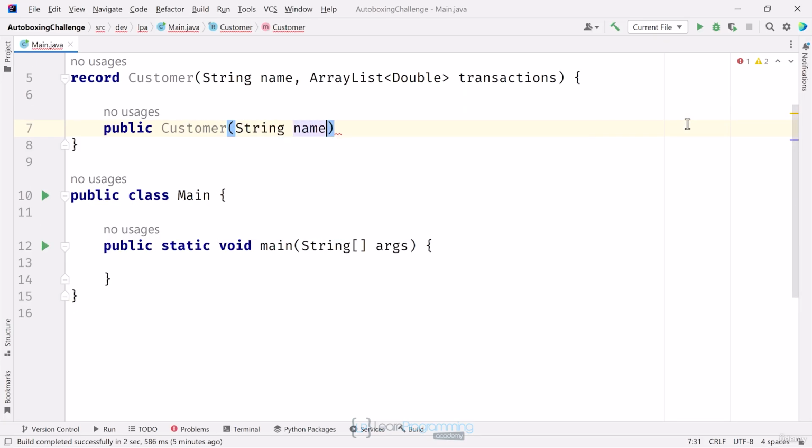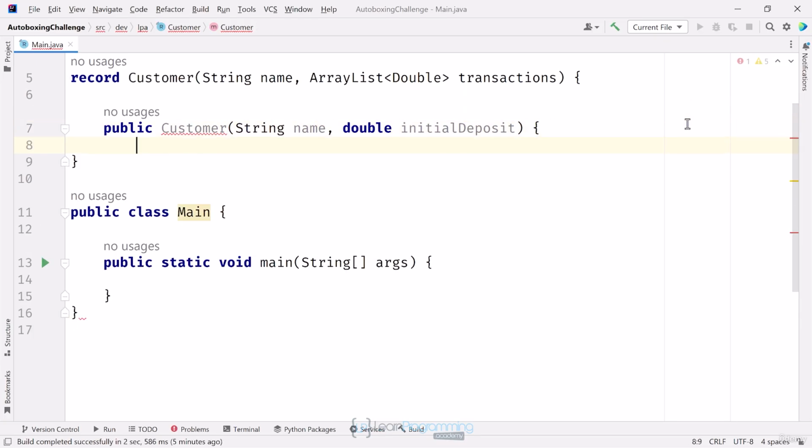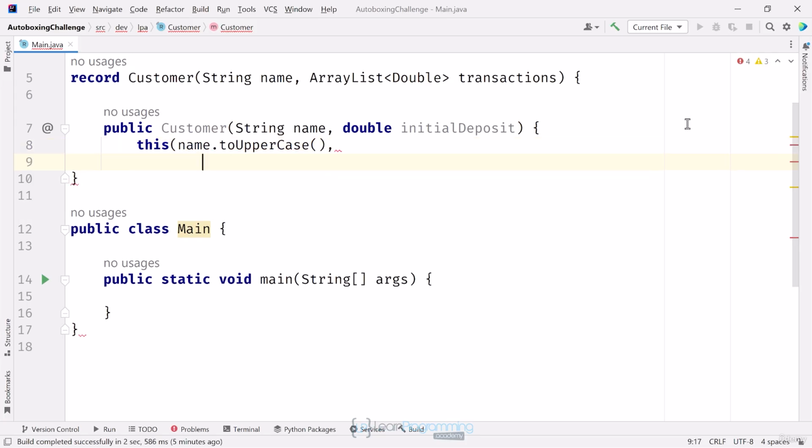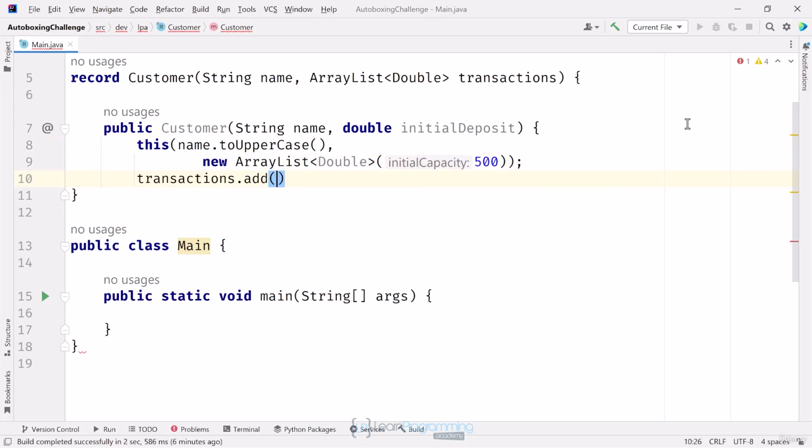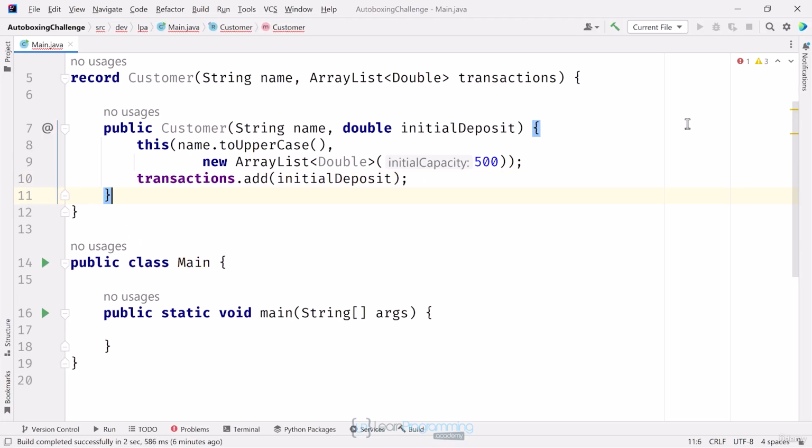Public Customer with name and initial deposit parameters. This name dot toUpperCase, new ArrayList of Double, passing 500 as the argument. Transactions dot add initialDeposit. This constructor takes two arguments, name and a primitive double I've called initialDeposit. I first call the record's implicit constructor, passing name, first making it uppercase, and secondly, a new instance of a Double array list. Here I'm setting the capacity to 500, which is what I'm estimating will be sufficient for most customers for a year of transactions.